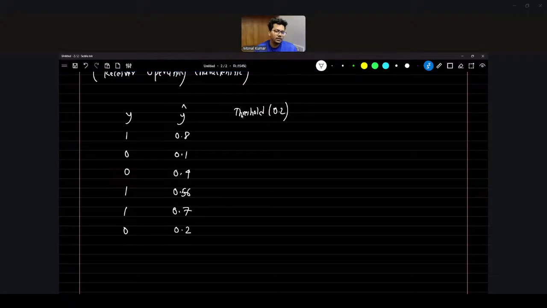I am saying if my value is greater than or equal to the threshold, then it will be 1. This is 1. This one will be 0. This one will be 1. This one will be 1. This one will be 1. If I set the threshold to 0.2, greater than or equal to, this will also make it 1.